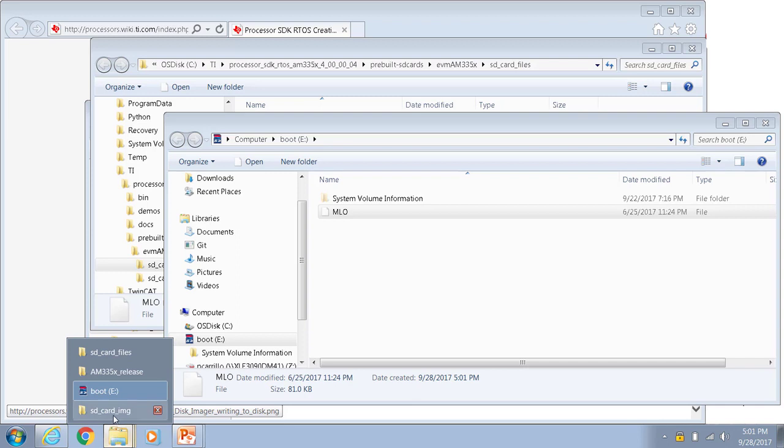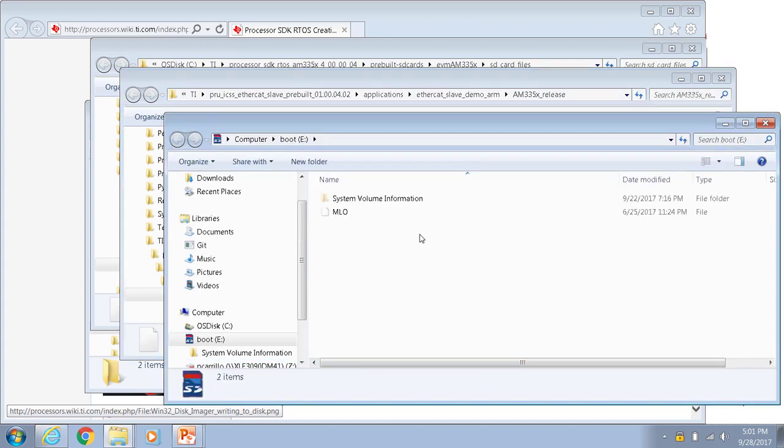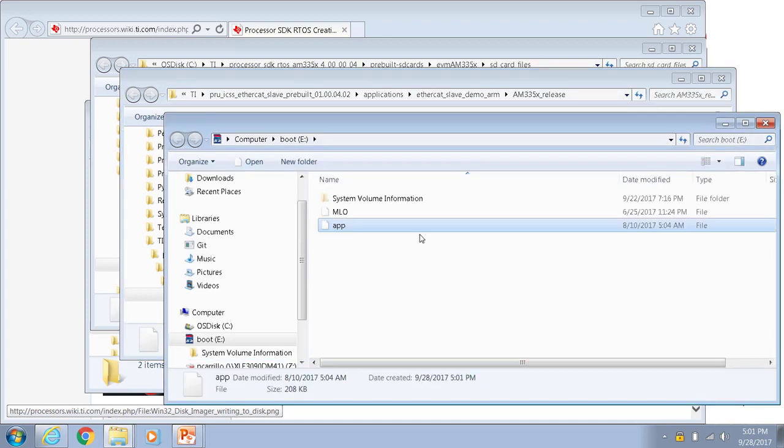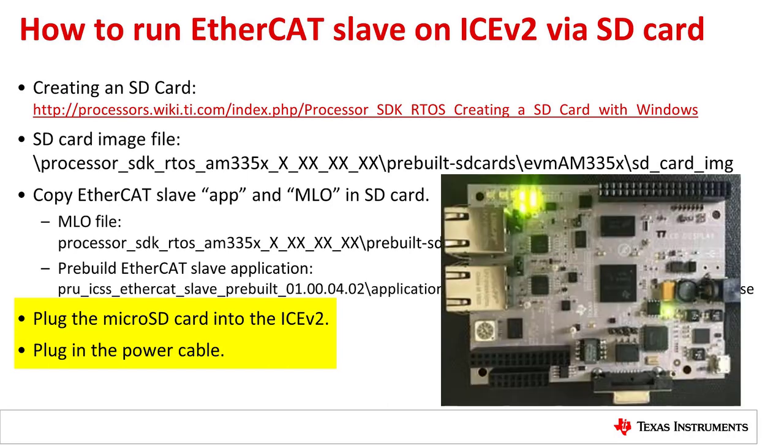Now we will need the application binary, in this case the EtherCAT slave application. So please go to the pre-built binaries that we already downloaded and unzipped, and copy the app binary to your SD card. Now we are ready. We can take the SD card out of the computer, put it in the ICE version 2 board and turn it on. You will see that the industrial LED will light.